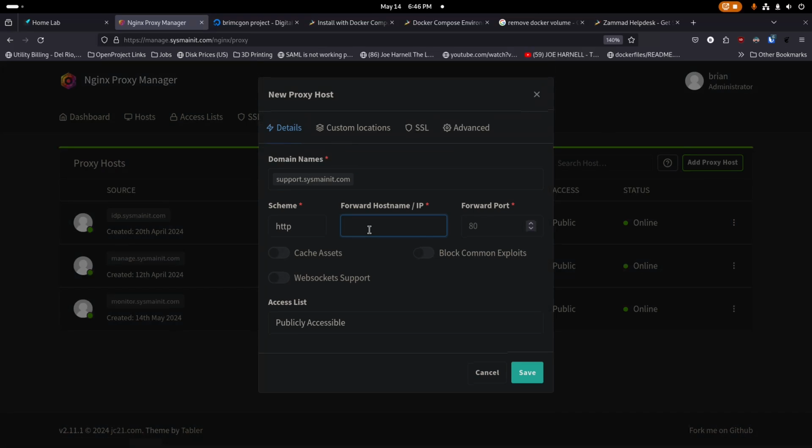And I'm going to paste in the IP address, but what I want is the private IP address because I've put this into my virtual private network that's on that system. So I'm going to go grab that real quick from DigitalOcean, and we'll just paste that in there, and then I'm going to point that to 8080. Turn on block common exploits, WebSocket support, and publicly accessible.